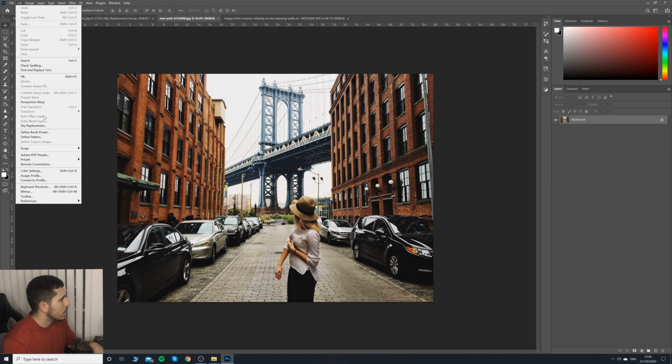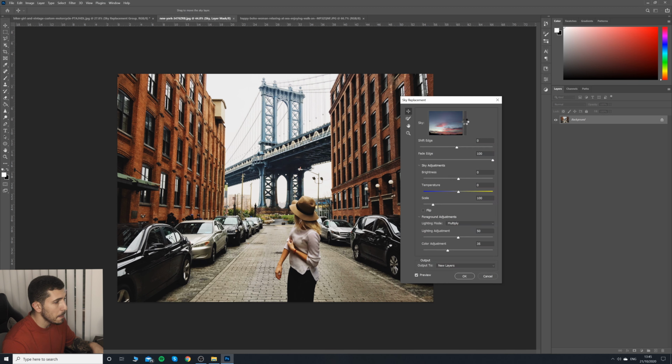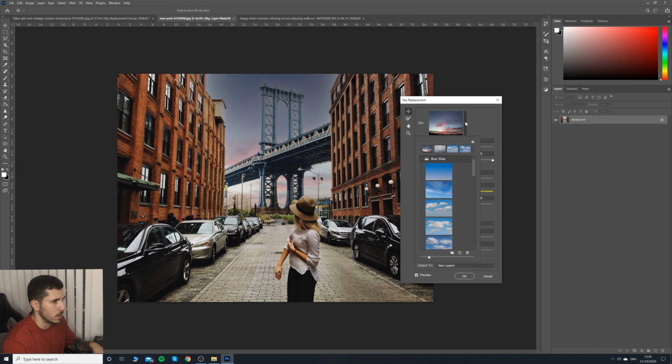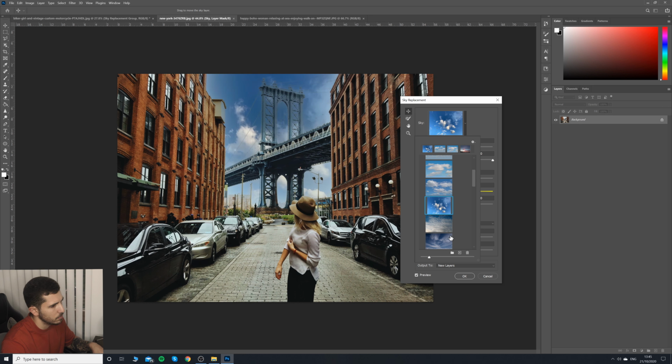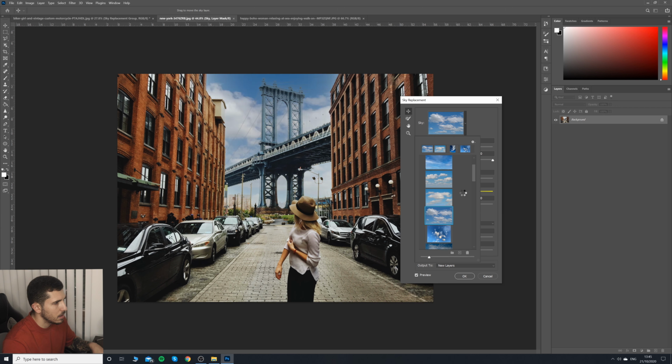Again, go to Edit, Sky Replacement, and I believe for this I'm gonna go with something blue and cool like that, because I want to see the clouds behind it. So maybe something like that. Yeah. Well, not sure about that. Maybe this one. No, that looks too fake to me. I think I'm gonna go with this.